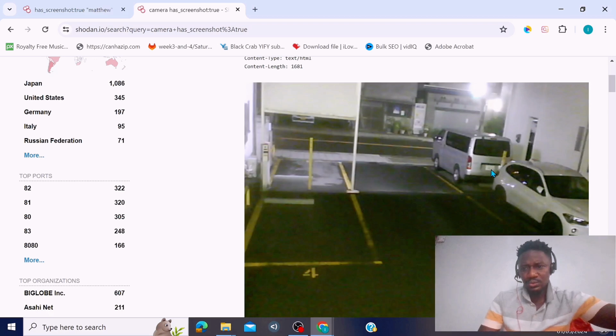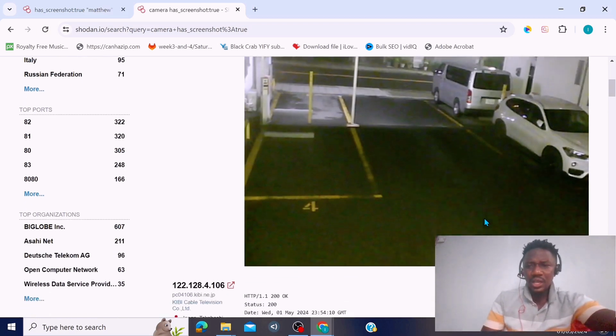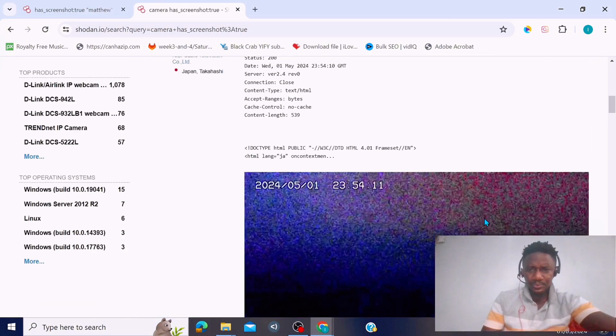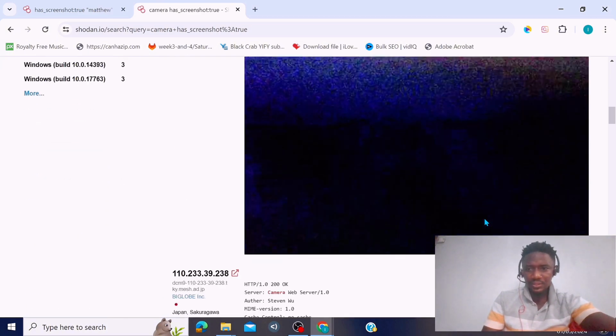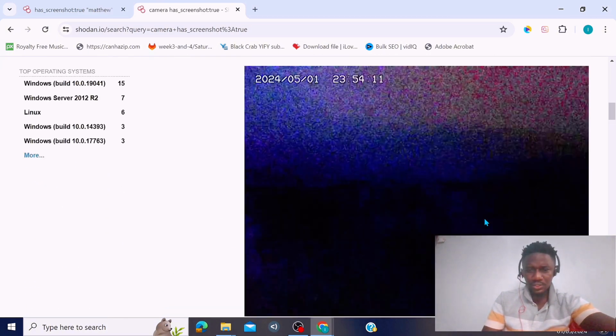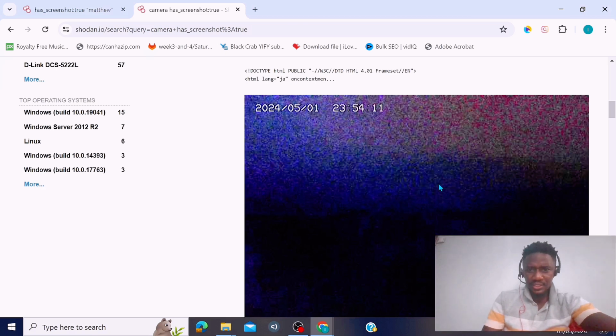One can easily zoom to get the number plate and everything. I'm trying to let you know how sensitive this can be. Okay, so this took a camera. I'm not sure what this is, but you can see the time here.